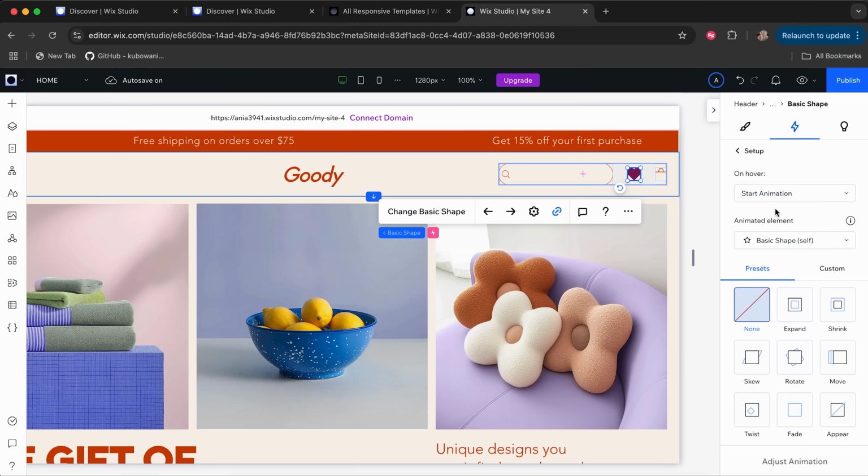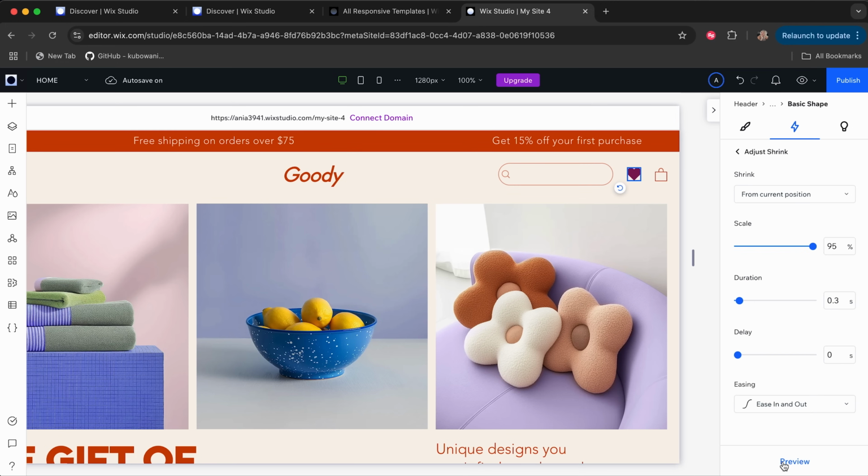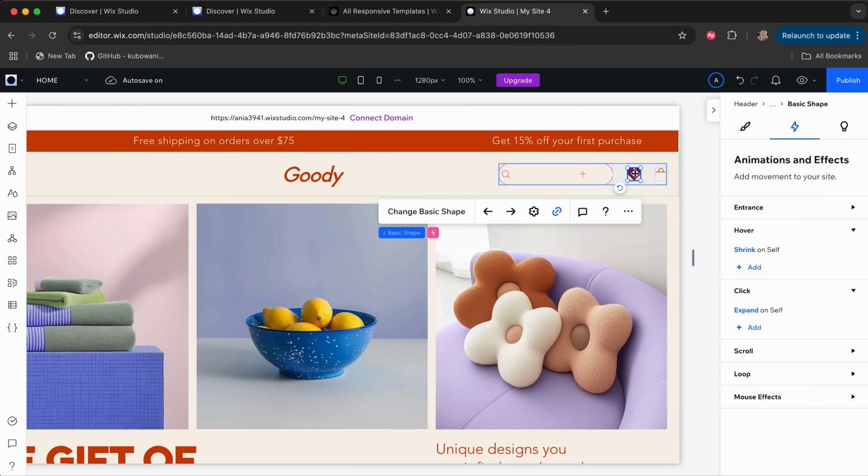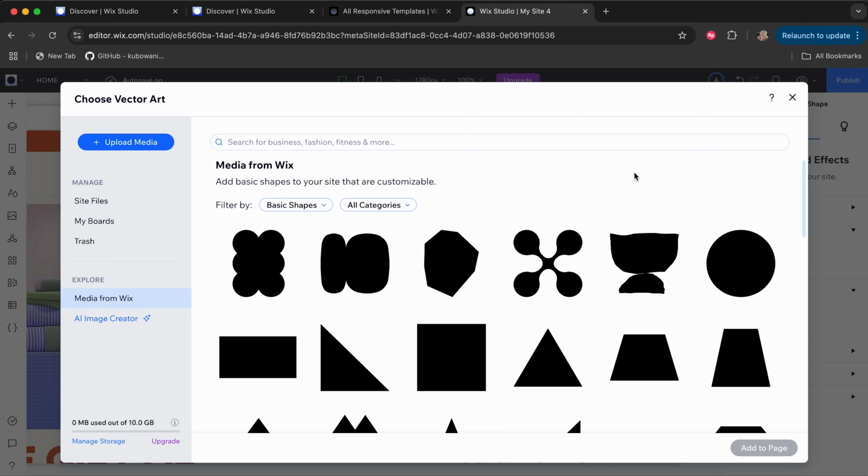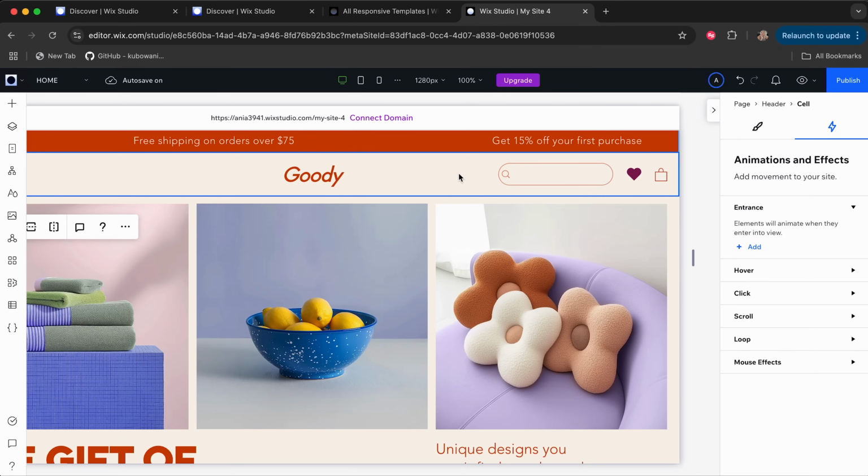On hover, we're going to start the animation. We've selected the element and I actually want to make it shrink. So let's adjust the animation and we'll make it shrink a little bit. Again, the same duration, and we're going to ease in and out. So now if I preview, it should shrink on hover and expand on click. Great. I can also change the shape if I want. So for example, maybe that, but we'll keep it as it is.